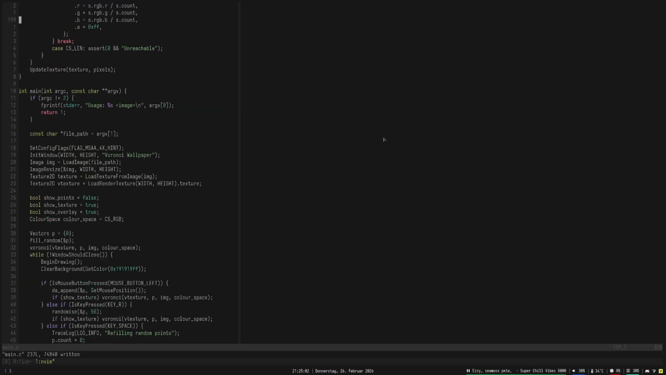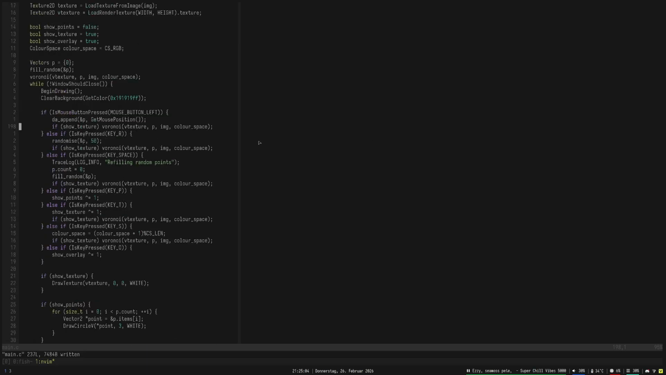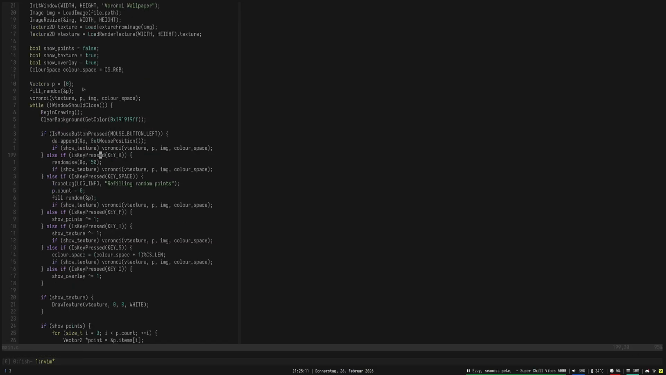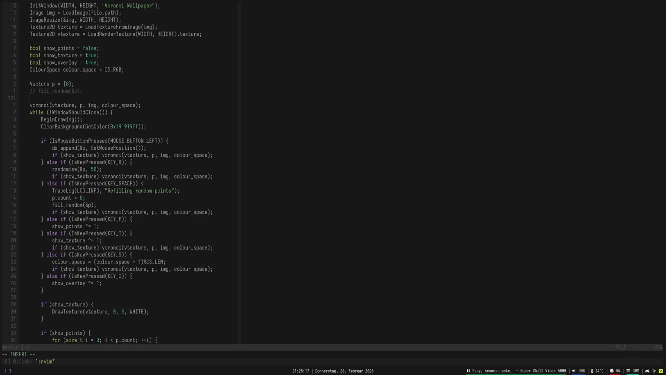And then down here, let's just add a button. Let's add a button that does, I guess, randomize. And let's also remove this fill random. Let's replace fill random here with just randomize with 10 random points.